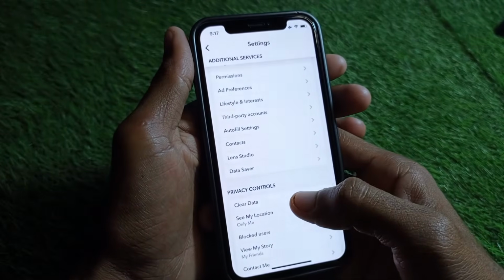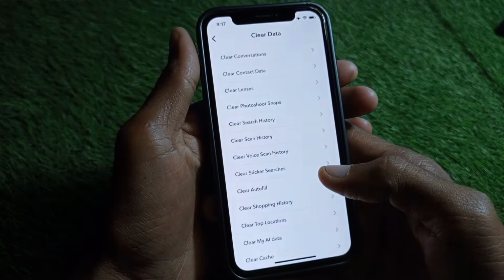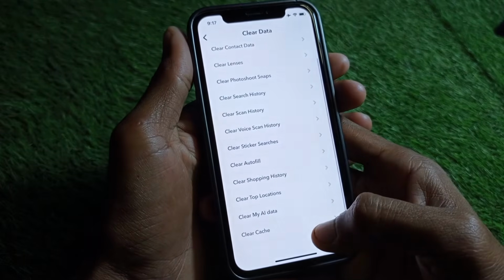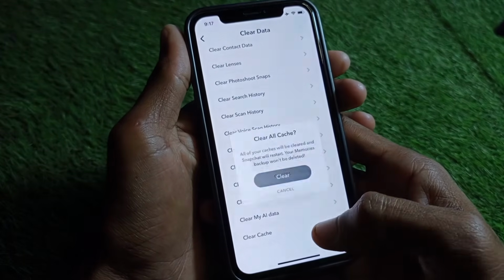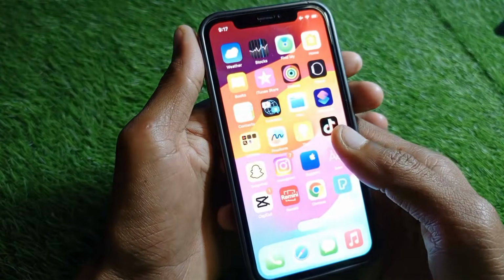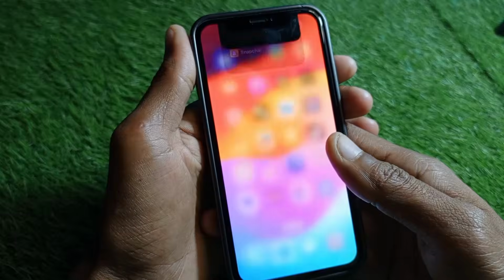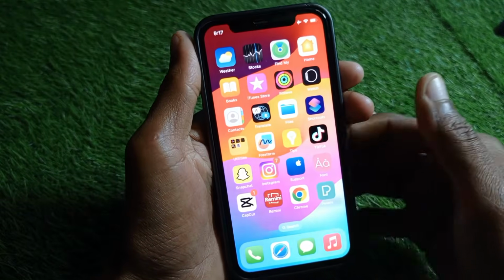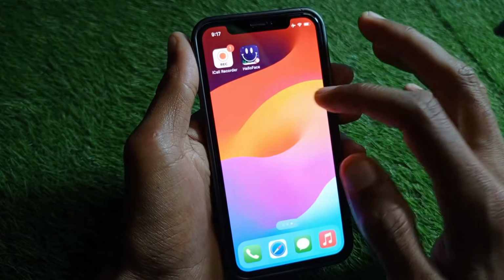So guys, here is the option of clear data. Simply you need to click on this one, and you need to scroll down. First of all you have to clear the cache, and after this you need to go back, and after this you will be able to add many friends on Snapchat.